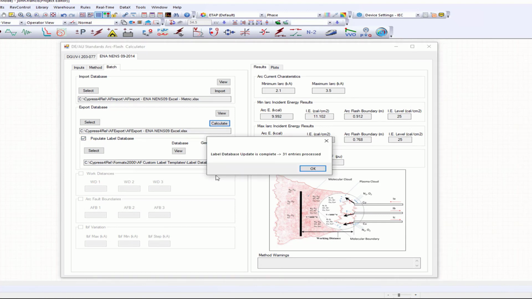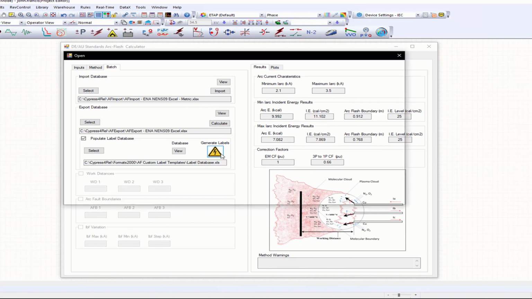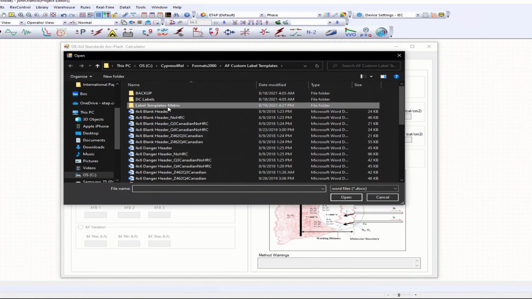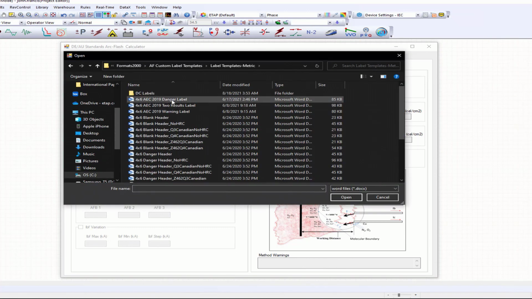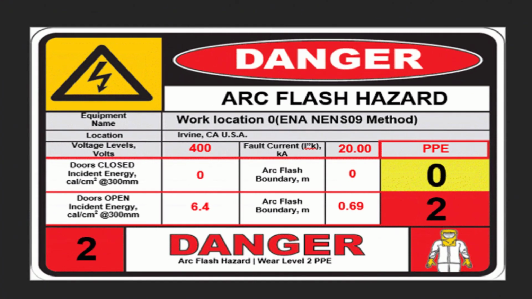So 31 entries have been processed and calculated. And at this point, it's very easy to generate labels for all of these locations. So we select Australian labels that are provided by default, quickly generate the label, and your arc flash calculations are performed for the Australian standard.